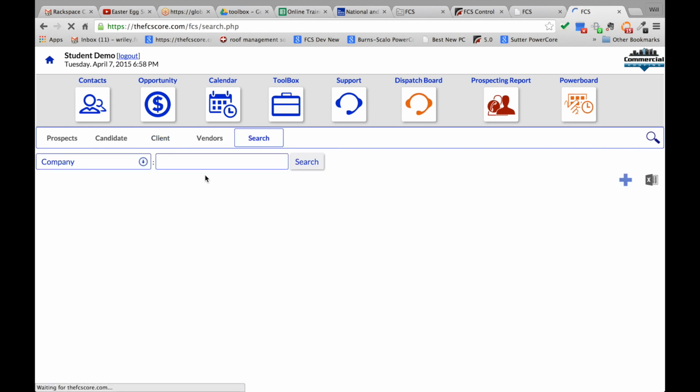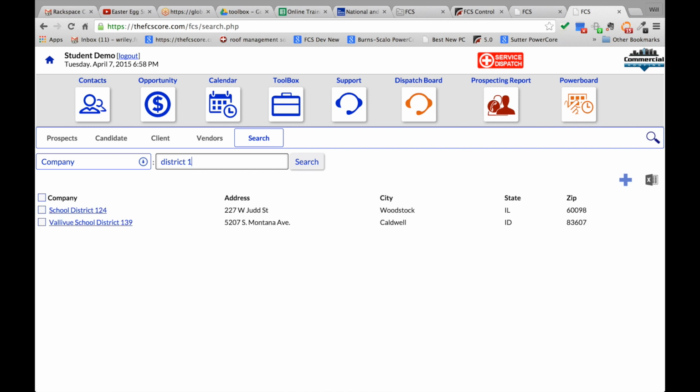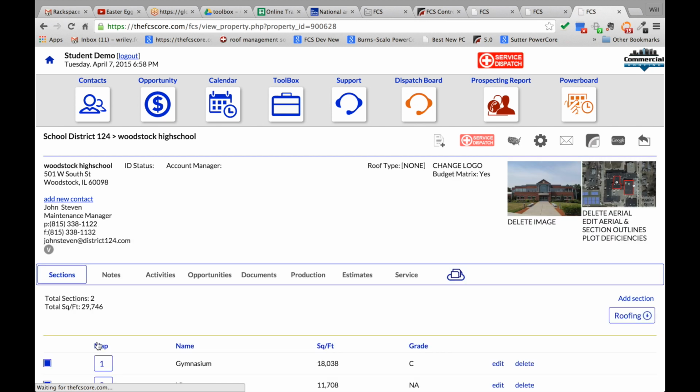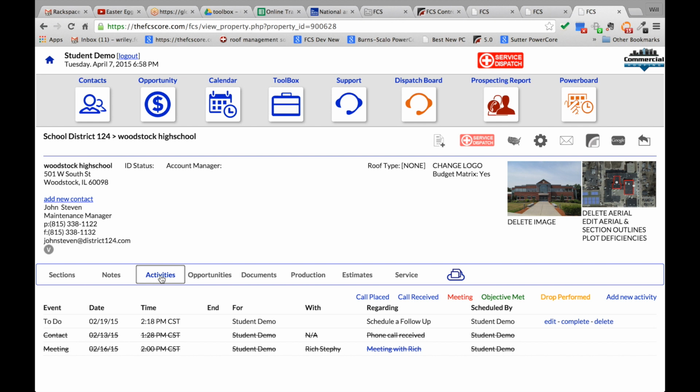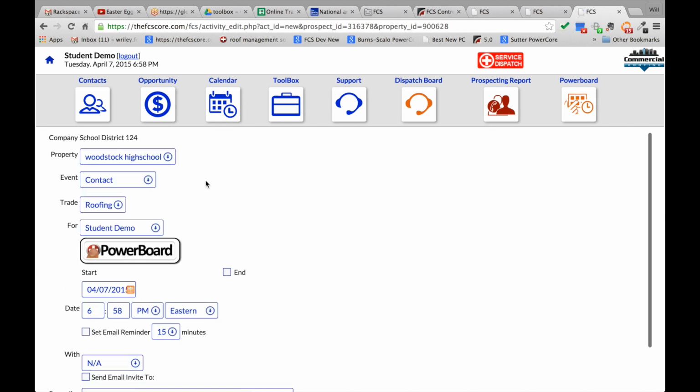Locating the building, which we'll do by searching for District 124, we need to be within the property we want to schedule the inspection for. Now from the Activities tab, we're going to click on Add New Activity and be sure to select the event type as the inspection.